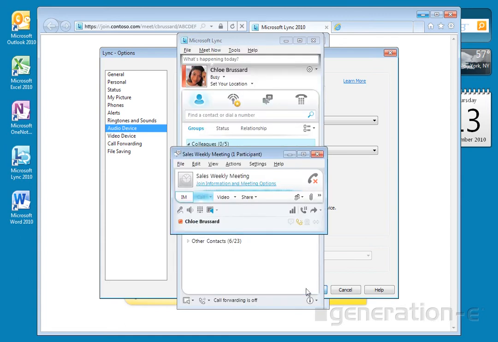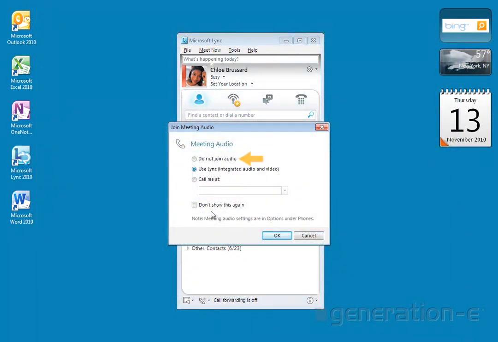During the meeting, I can use the audio controls to mute or unmute myself, adjust the speaker volume, or even change my audio device. Okay. Now let's go back and take a quick look at the other audio options. Now what about this one?